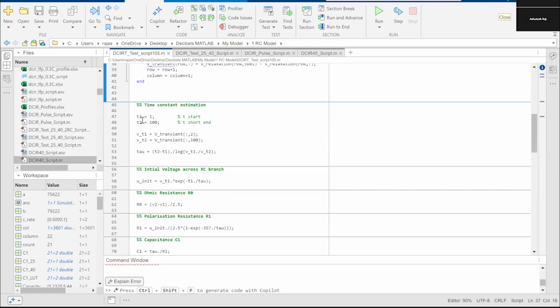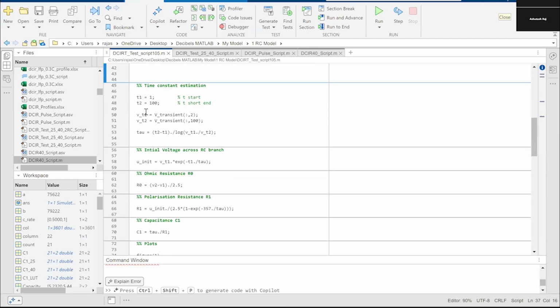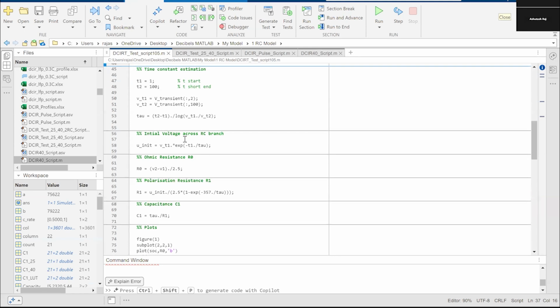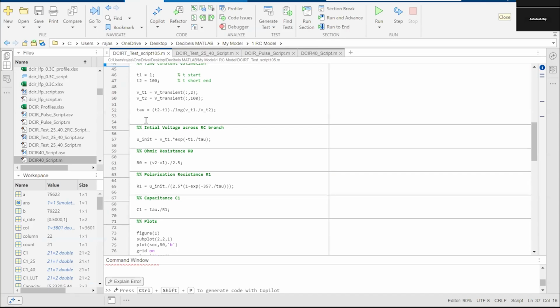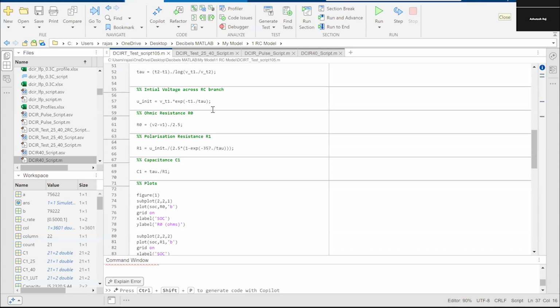Then the time constant calculation. Here I have put the time constant as 100 seconds, and based upon that I have calculated it. At the beginning of your time constant, you have some VT1 value, and at the end of your time constant, you have VT2. Then we take T2 minus T1 divided by the logarithm of your voltages, and based upon that you get tau. And then for your initial voltages, the expressions and formula I have already shown in the slides. The same formula we have written here to calculate your initial voltages.